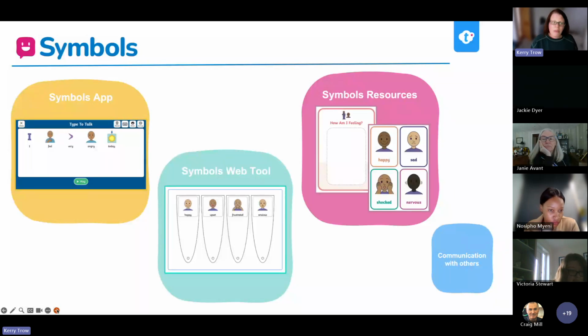So, if perhaps not in this instance, but perhaps if you were doing a piece of work and you wanted a symbolised record of what a child had said, you could type this in and print it out to be stuck into a book or into a worksheet as a record of the piece of work. But lots of different functions for the type to talk function on the app. On the Symbols web tool, this is just another example of one of the templates that we have available. So this is a communication fan, and as you can see there, I've put on the different emotion symbols.